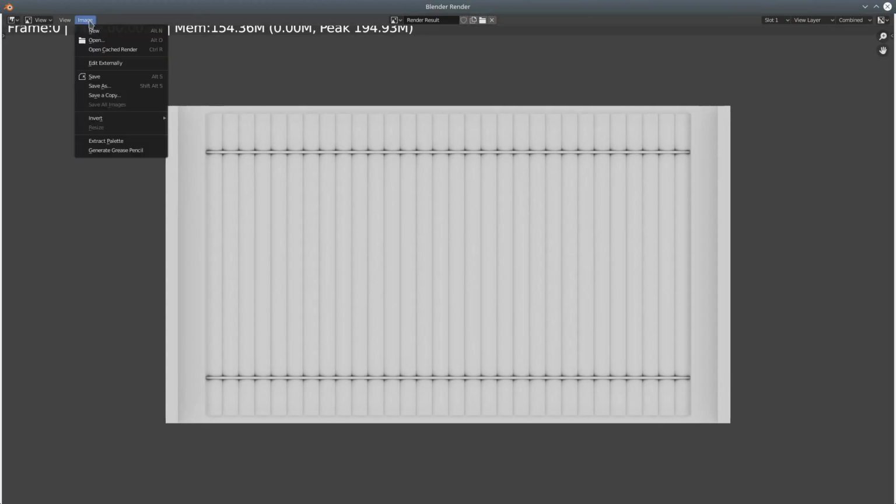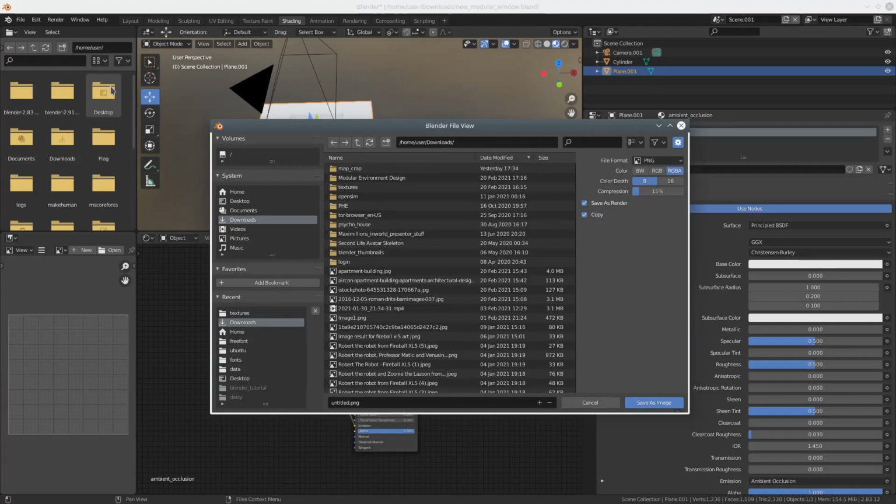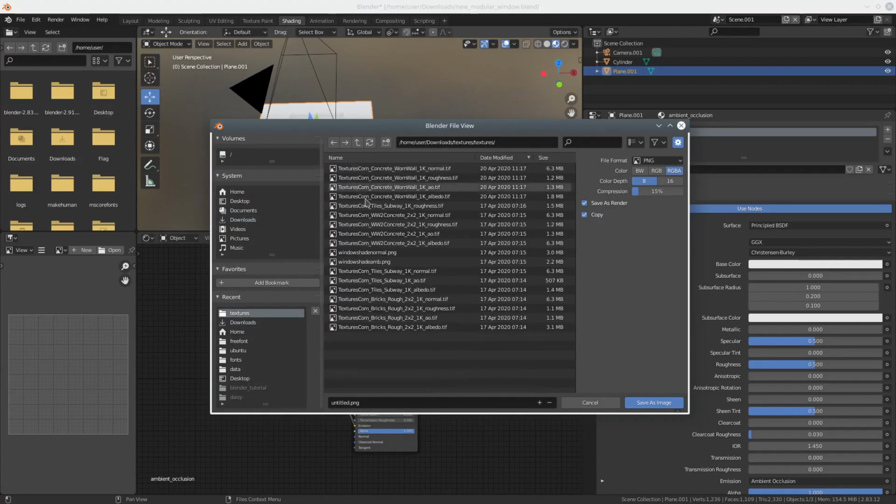So I'm going to go image, save as. I'm going to go to my textures folder, and I'm going to call that, I'm actually going to call it something different. I'm going to call it diffuse. Diffuse.png. And I'm going to make it RGB 16, no compression, and save it.